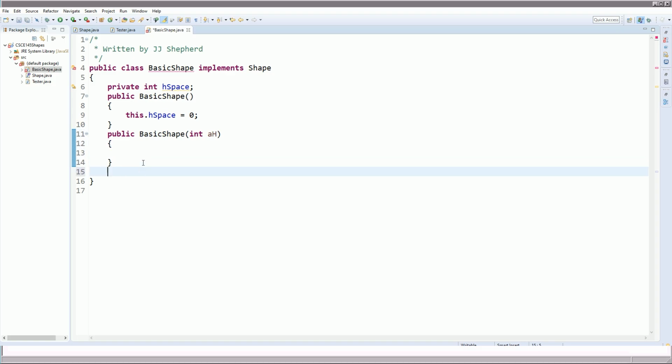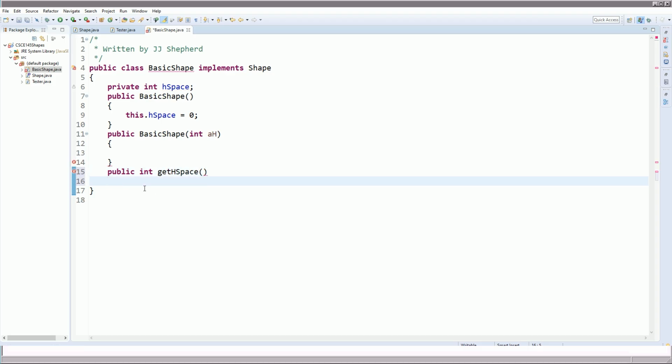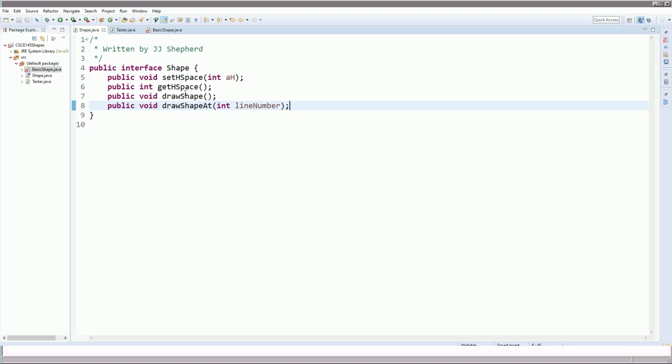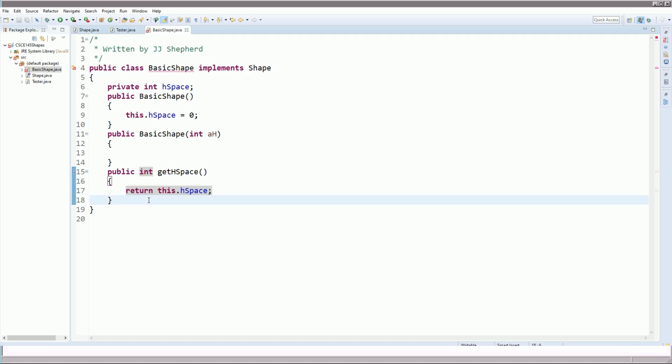We'll come back and fill in the mutators in a minute. Now let's go ahead and create the accessor. Public int getHspace, return this.hspace. Well, this is excellent because this is one of the methods that we needed to implement inside of here. Now we need to write the mutator, which is actually right here as well. So let's go ahead and do that.